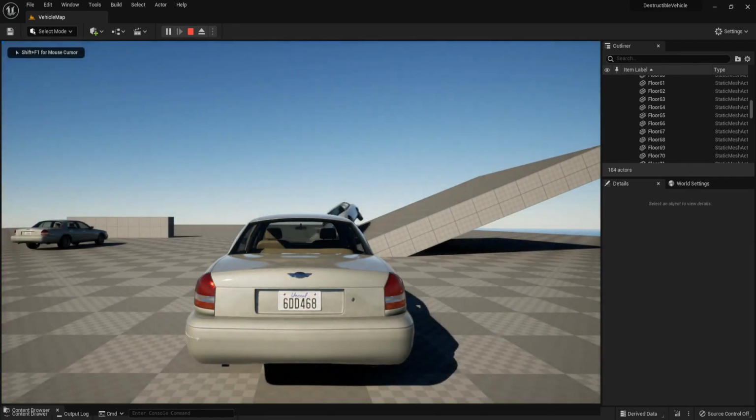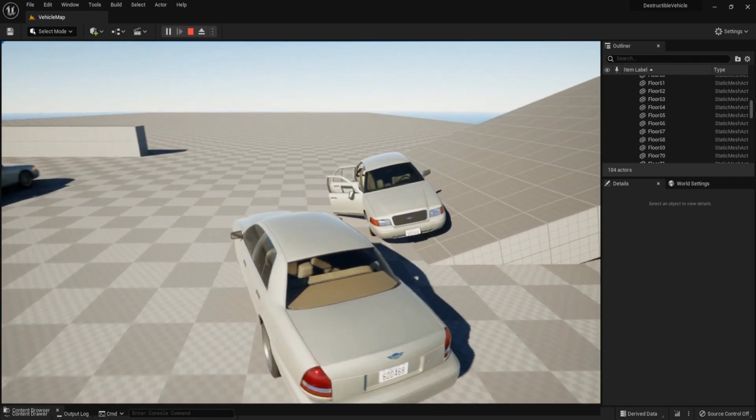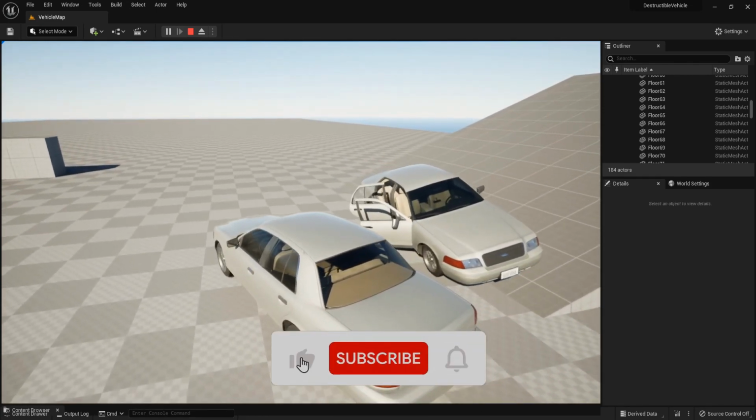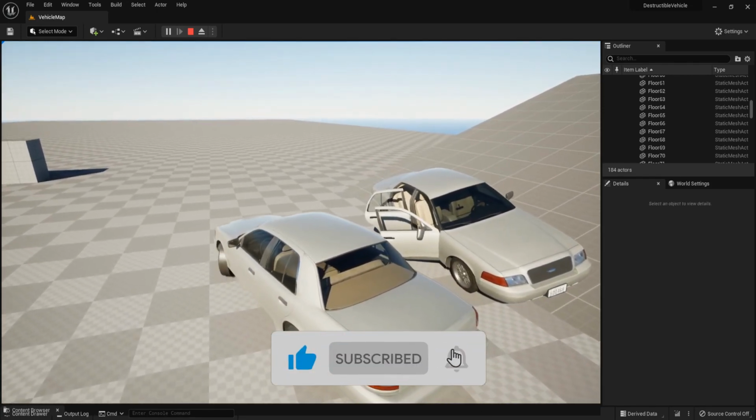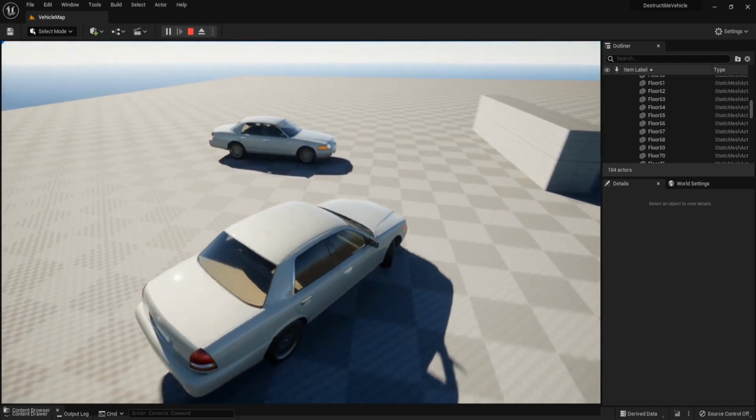Hello everyone. In this tutorial, we will create a custom AnimGraphNode that can simulate the door of the car, the trunk, and the side mirror of this car.